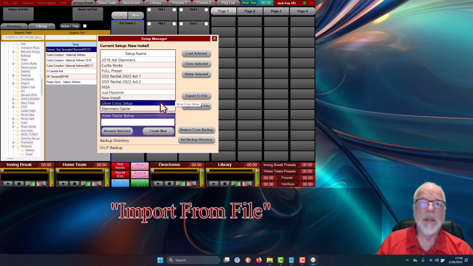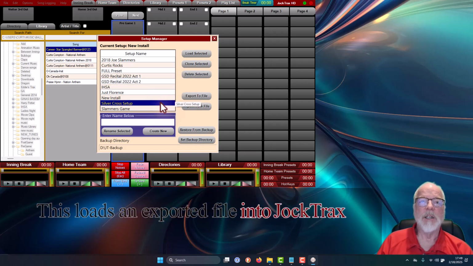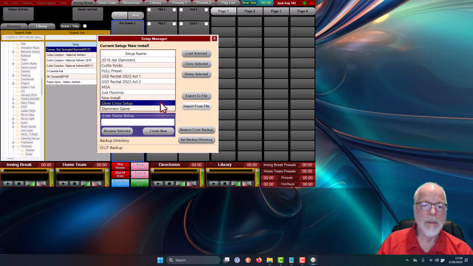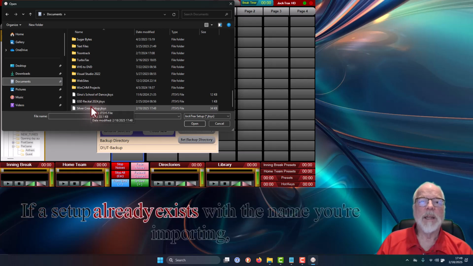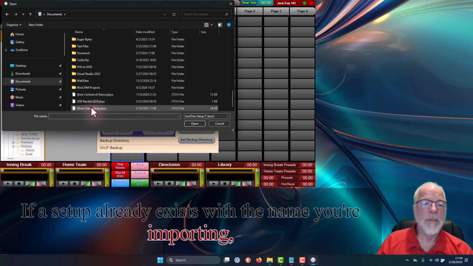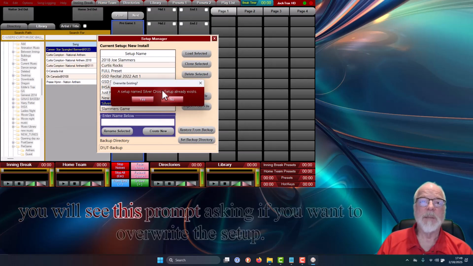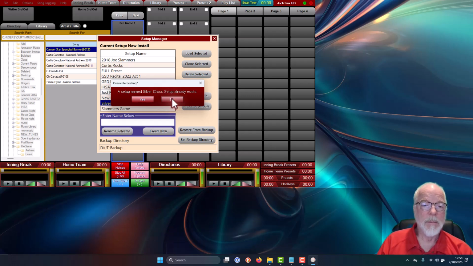Import from File. This loads an exported file into JockTrax. If a setup already exists with the name you are importing, you will see this prompt asking if you want to overwrite the setup.